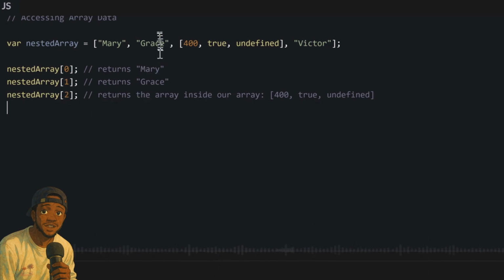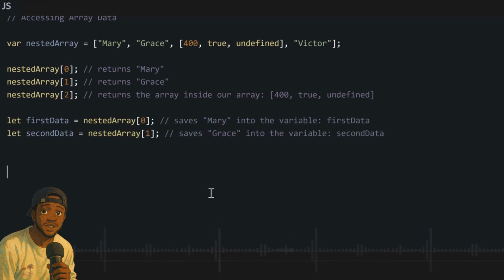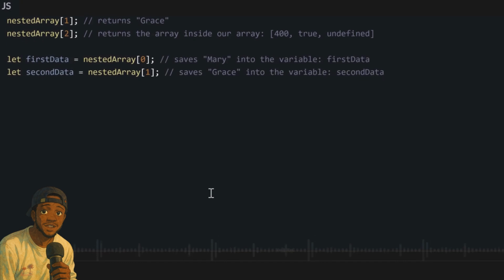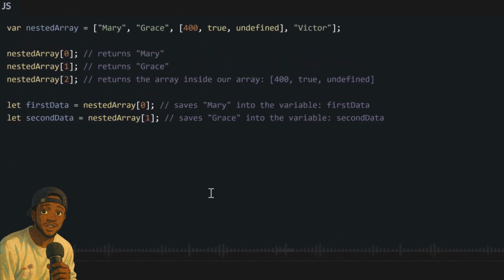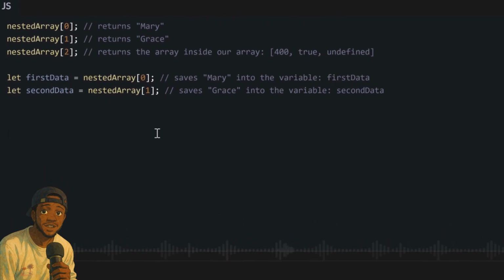And of course, if you want to keep the data you access from your array, you can also save it inside another variable, into a new variable. Another thing we can do with index notation is change the value of one piece of data inside your array at the specific position of the data you want to change.